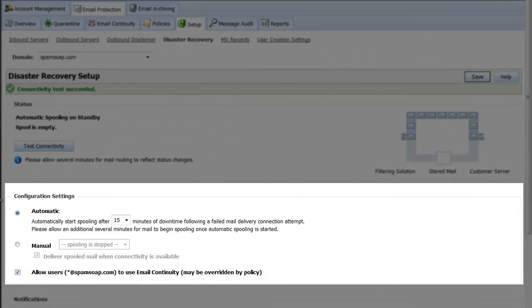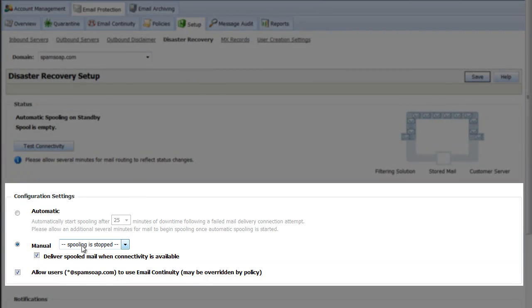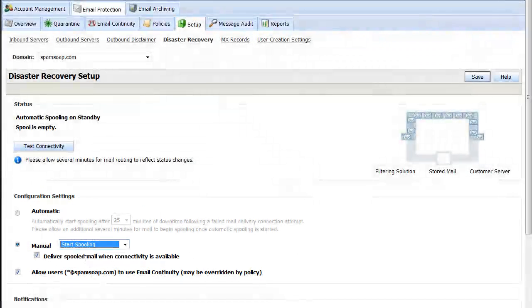The Configuration Settings section allows you to manipulate the flow of email automatically or manually, the default being automatic. When using this setting, the system will begin to automatically spool messages when connectivity is lost and begin to automatically unspool messages when connectivity is restored. The amount of downtime required for automatic spooling can be configured here. Use the manual setting to force spooling in the event of planned maintenance.